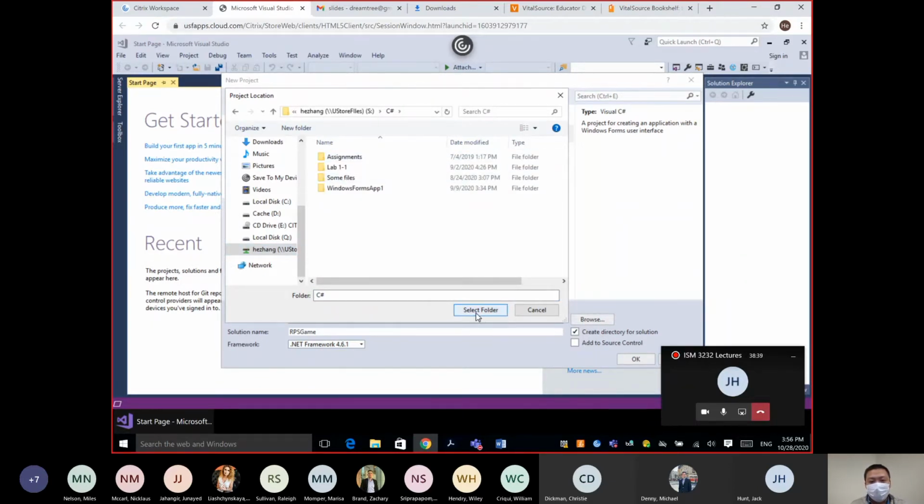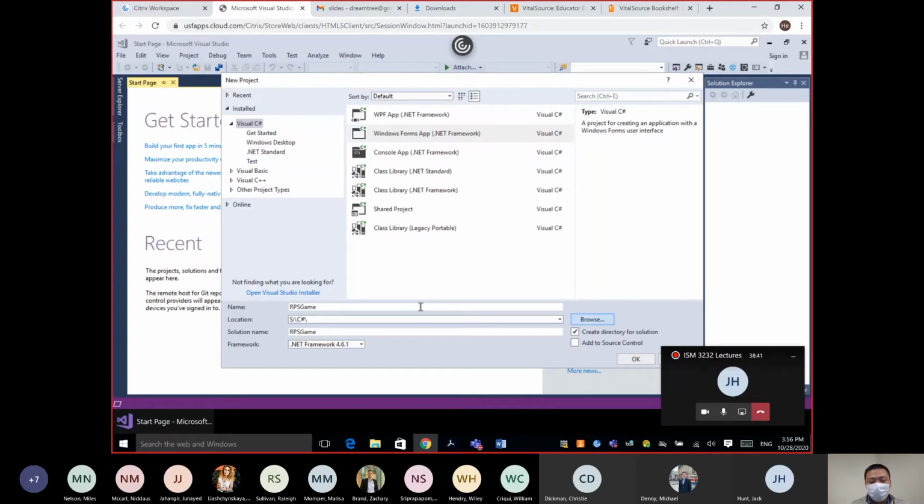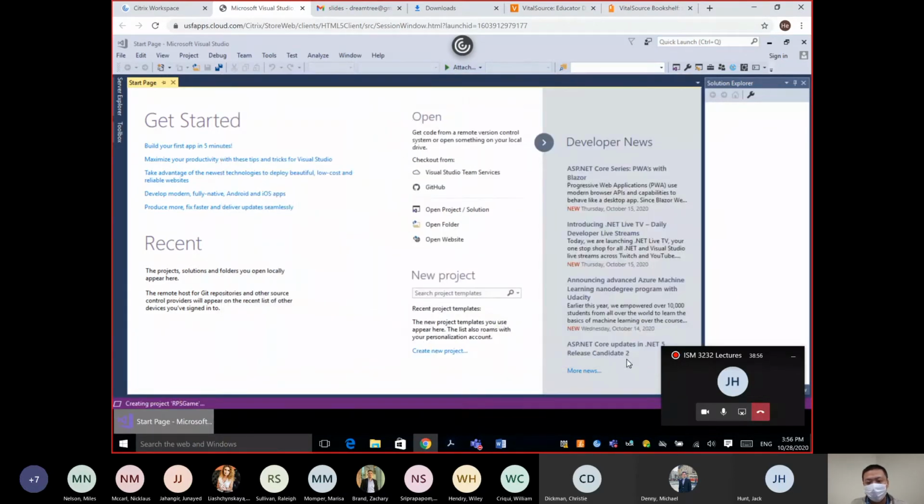So this is my S drive file. Then you can keep your file. You will not lose your project. If you don't change the path, you will lose all your work for sure. That is the first thing I want to mention. So I pick Windows Forms application. I click OK. So C# is creating the project.